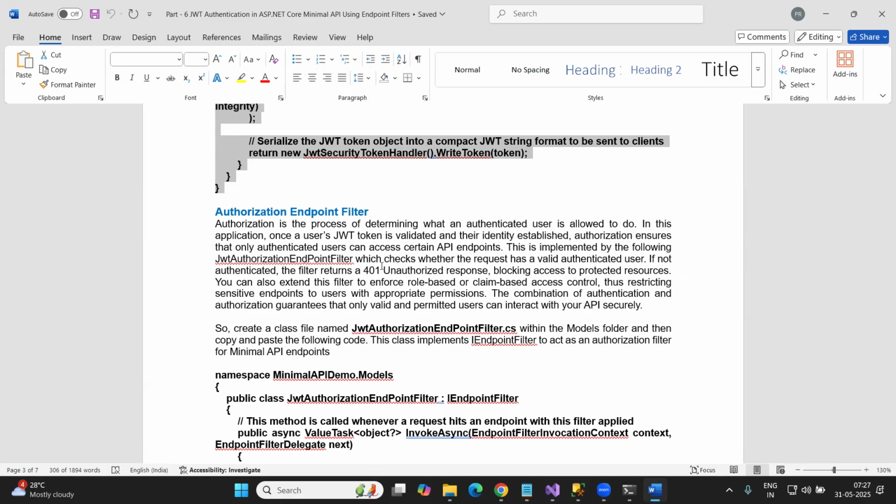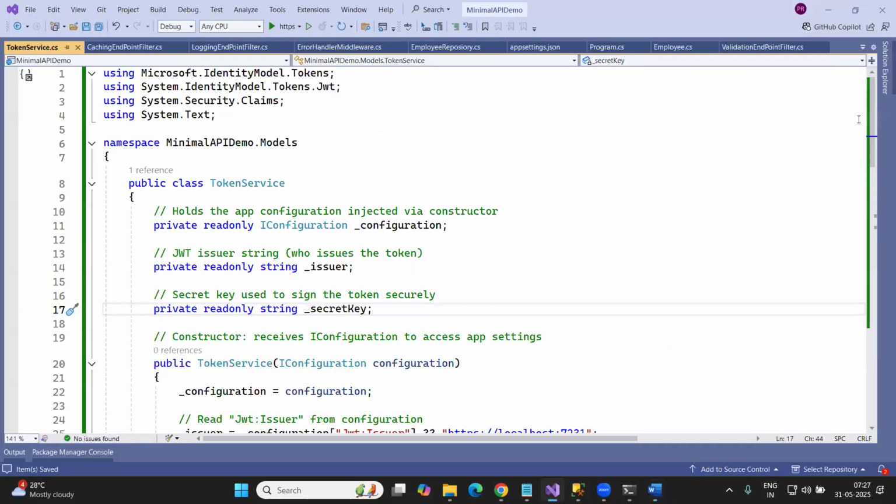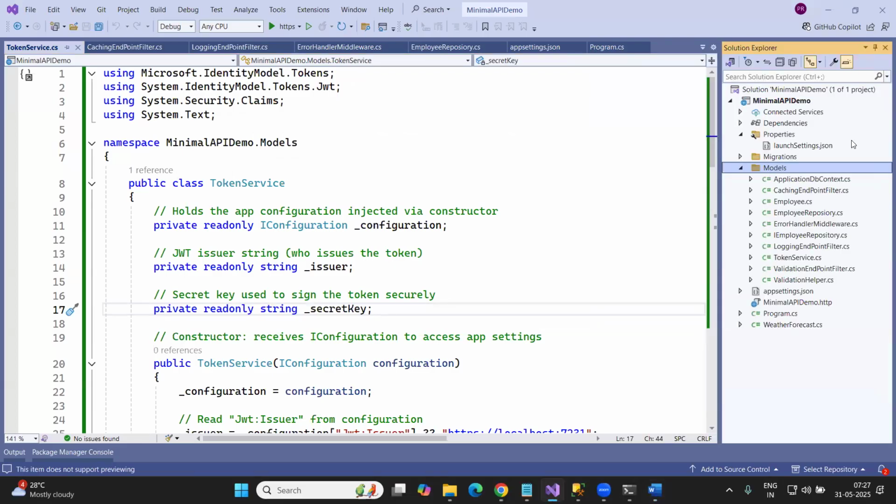So we cannot make use of the authorize attribute or the allow anonymous attribute on our endpoints. For this purpose, I'm going to make use of this JWT authorization endpoint filter class. So I'm going to create a filter class, and the filter class is going to validate whether the user is authenticated. If authenticated, that is fine. If not authenticated, it is going to return a 401 error.